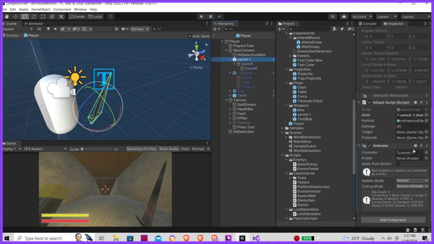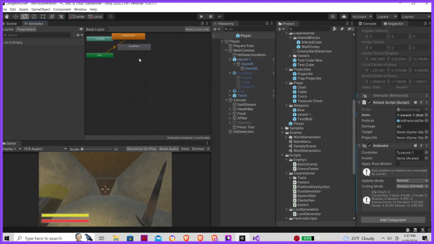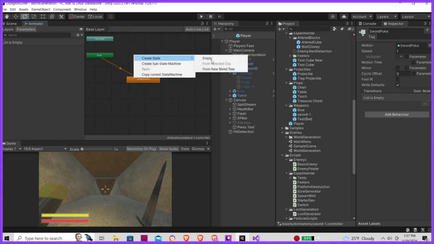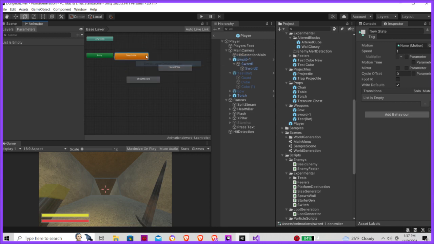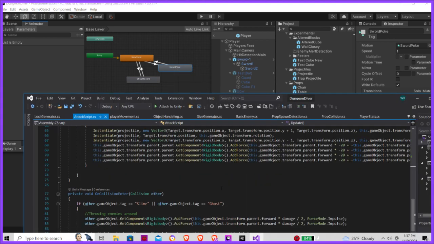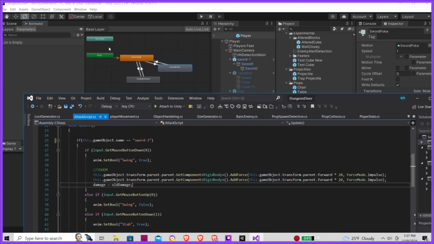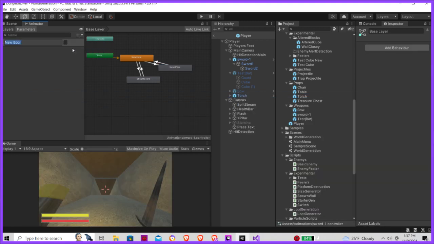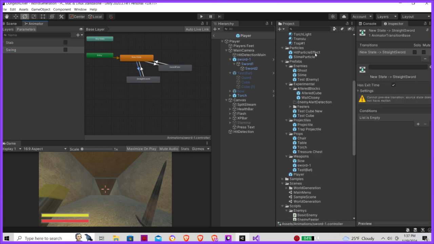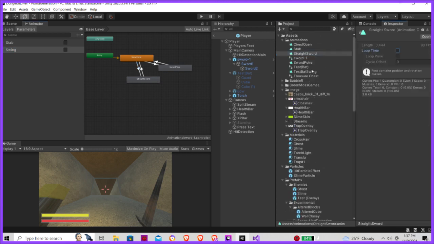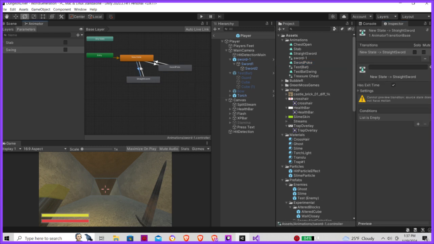So everything's in. Has a sword animation. I just have to go into the sword animator now, and then give it an empty state. Make the transitions once again. Stab. Swing. Let me make sure that this isn't looping, by the way. That would be annoying.